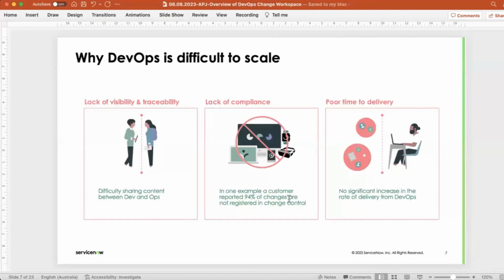So before we launch into what DevOps Change Workspace is, I just want to give you some context about the ServiceNow DevOps Change Velocity product and the value that it provides, and why we need it as customers.